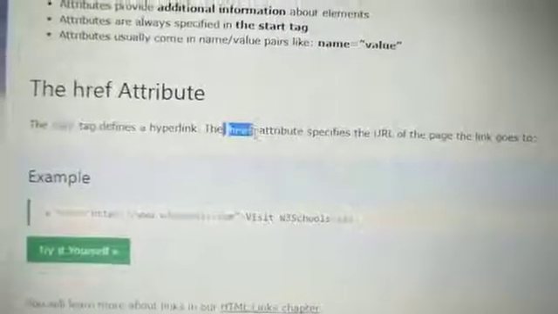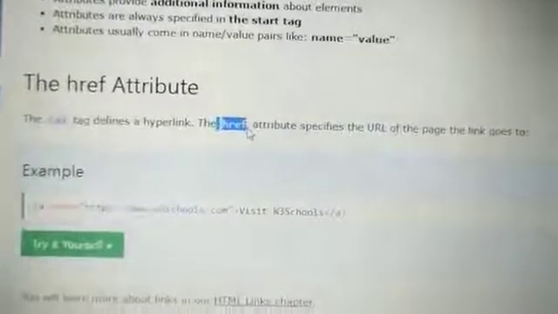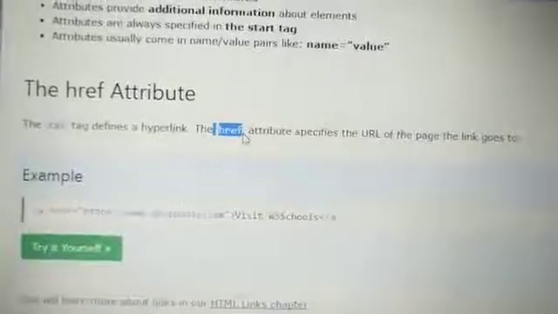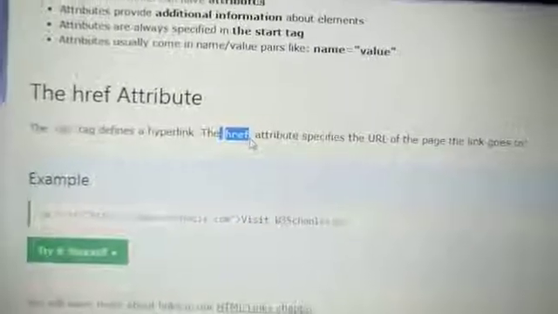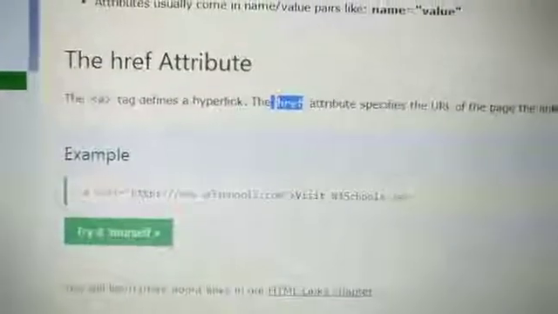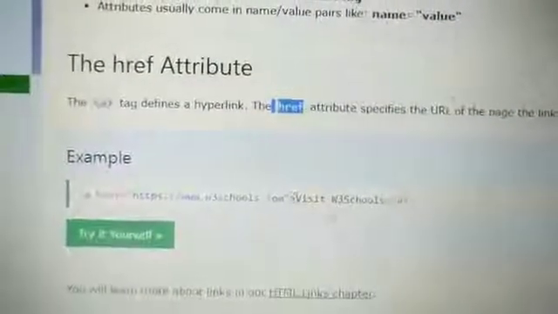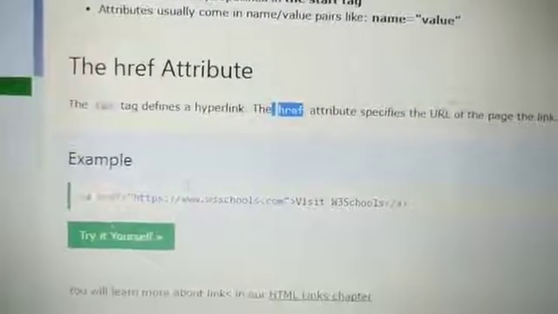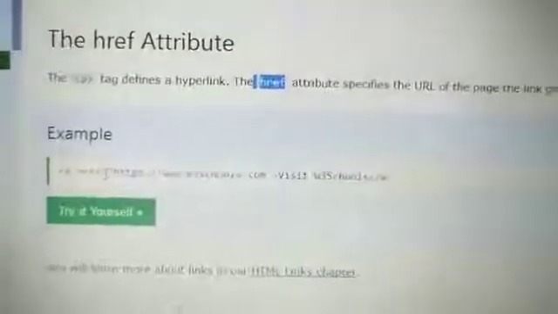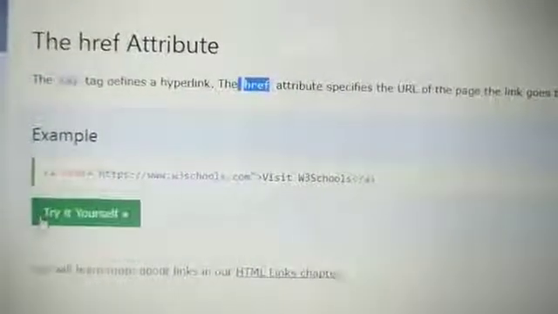In this a tag the href attribute is present. So what is the function of href? Href provides you the URL or the link of the page. If you click on the URL, the href will lead to that page. So let's come to the example: href equals http www.school.com. Whenever this link is shown, if you click on it, then it will go to that page. Next, try it yourself.